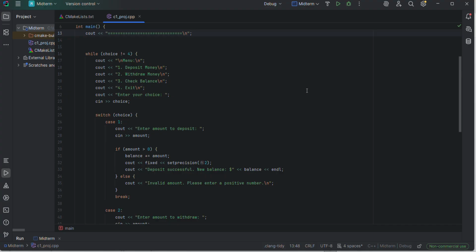Alright, next here is the main part of our code, a large while loop. While the choice does not equal 4, which basically means that we are not exiting our code, we will print out a menu of options. It prints out Menu, colon, and then displays 1 for depositing money, 2 for withdrawing money, 3 for checking balance, and 4 for exiting our program. Then we tell the user to enter their choice, and we store the value of their choice in the variable choice right here using cin.